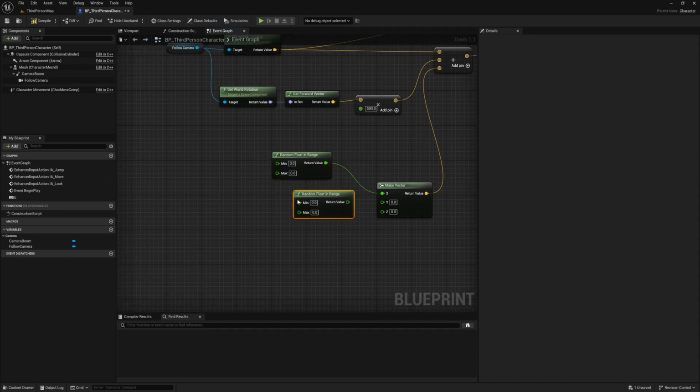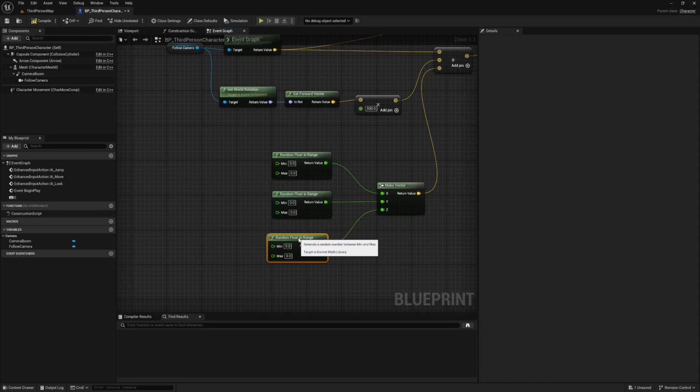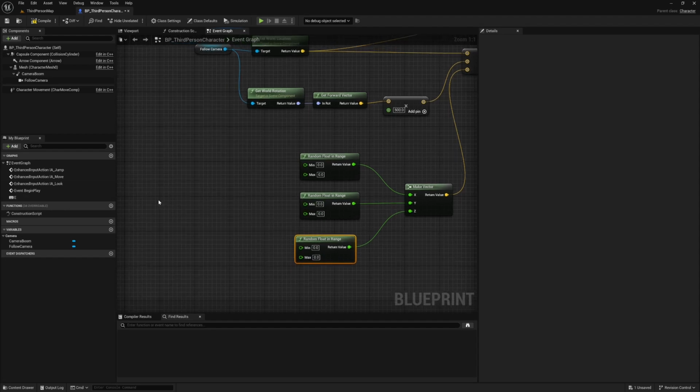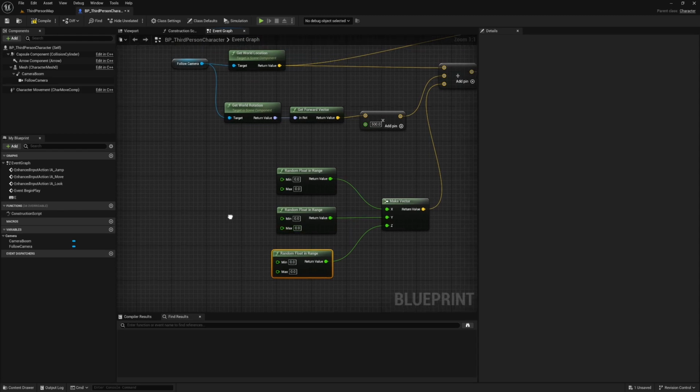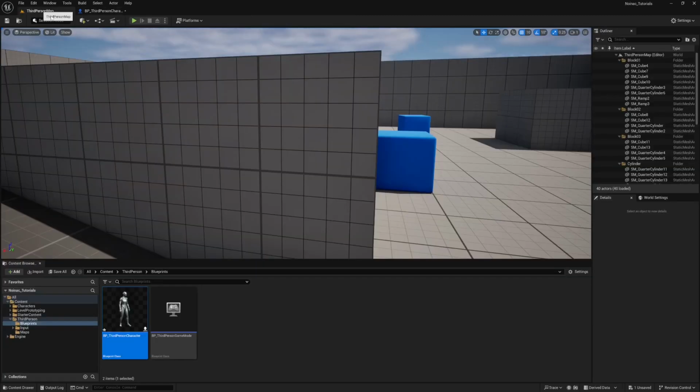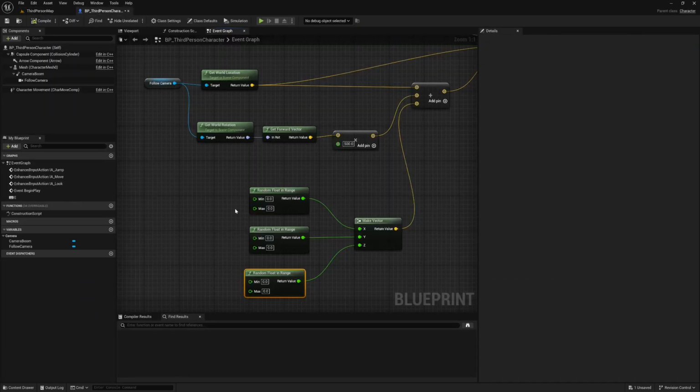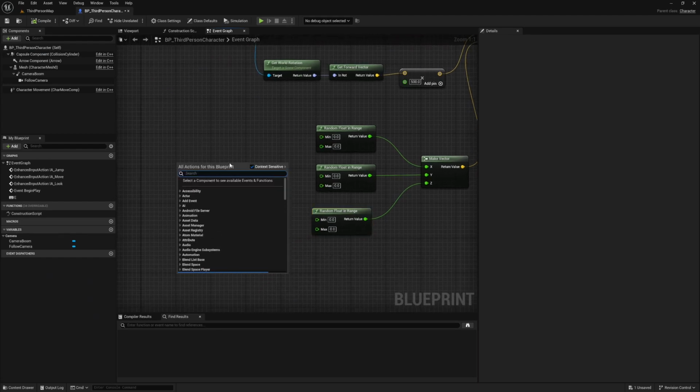So we will copy paste them 3 times. And if you do want different ranges, you can put different values for each of the max and min. But for now, I'm just gonna have one number, so it will be an even spread in a circle. So we will drop a make literal float node here.